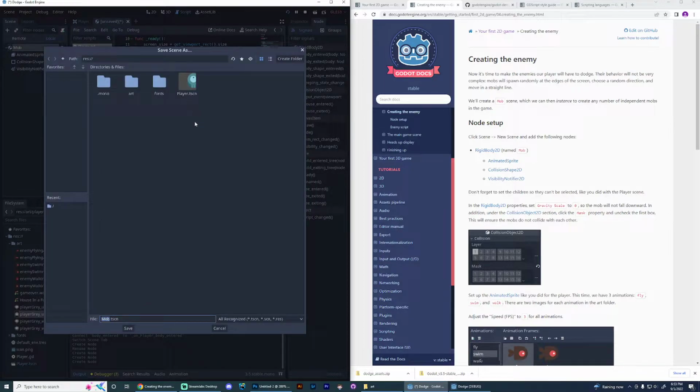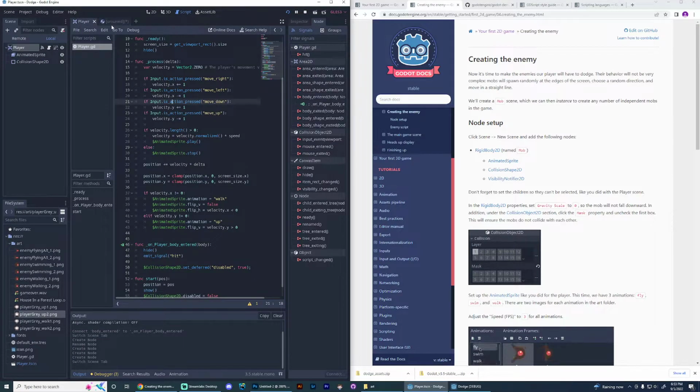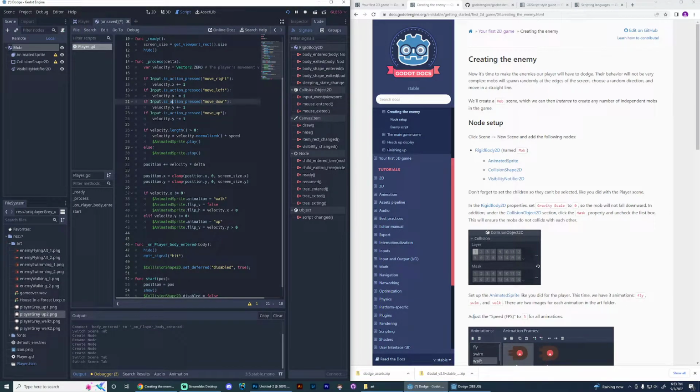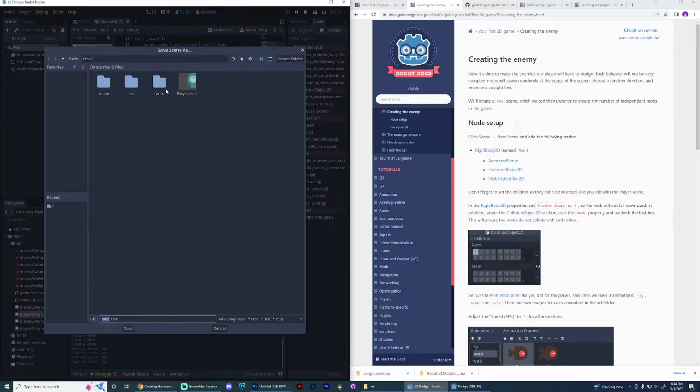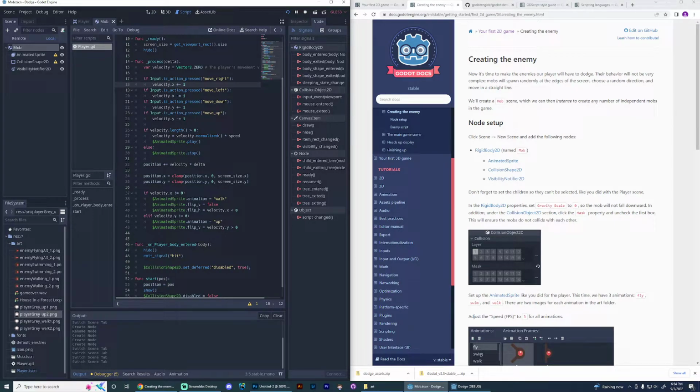Alright, save that. Wait, hang on. Am I editing? I want this to go away. Well, let's call that Mob, so that's apparently the scene. How do I get out of coding view?